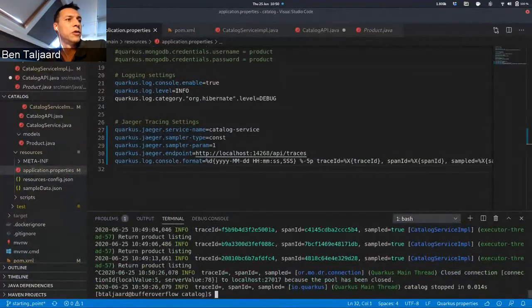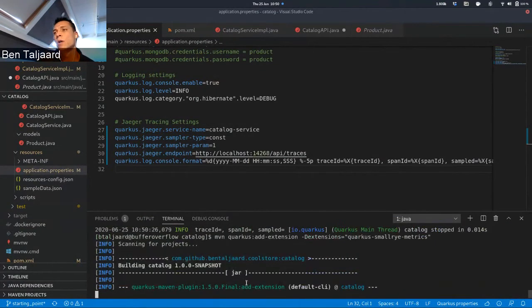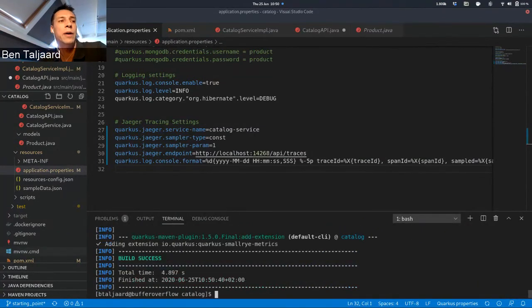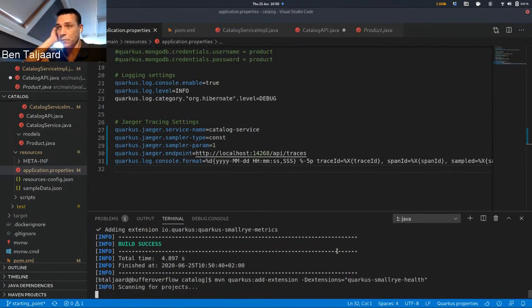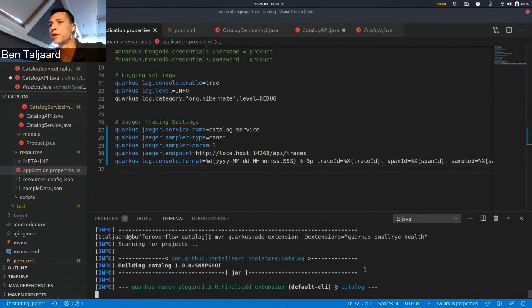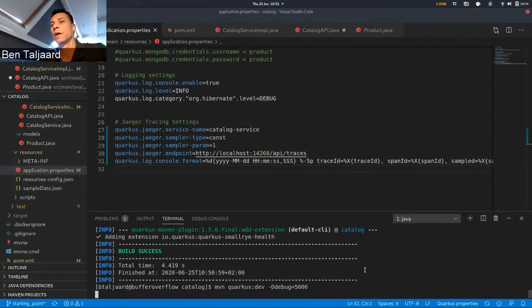To enable metrics, it's once again a Maven dependency that we add, the SmallRye metrics one. And this already gives you a lot of out-of-the-box metrics for your application. For your health checks, we can just add our health check dependency. And what this does is it gives you a new endpoint in your API that shows you a health status.